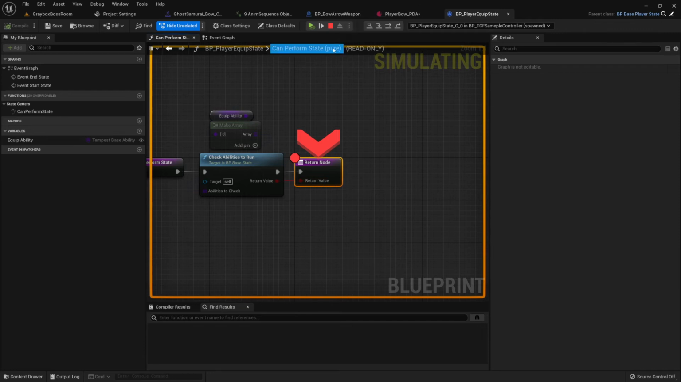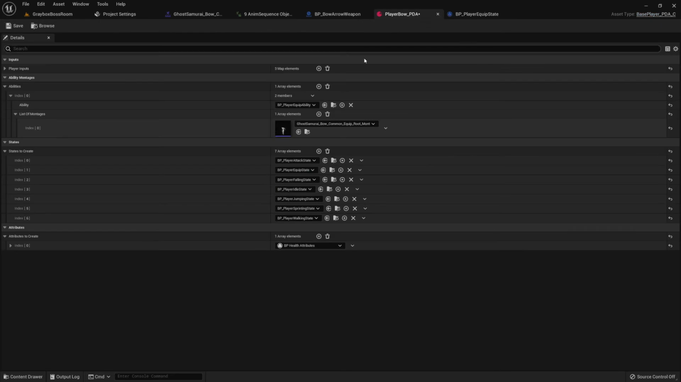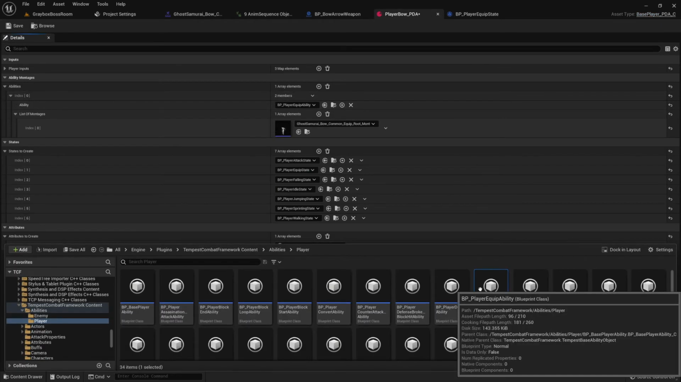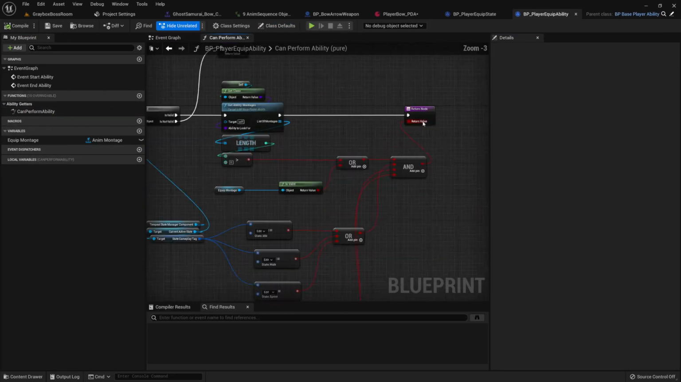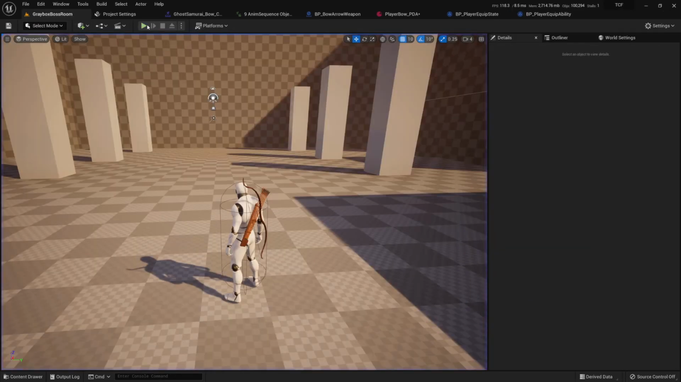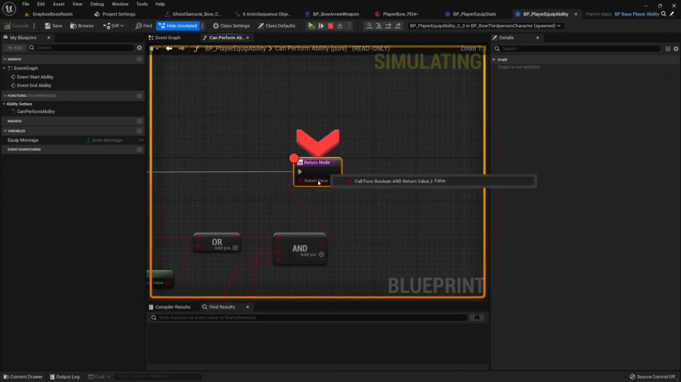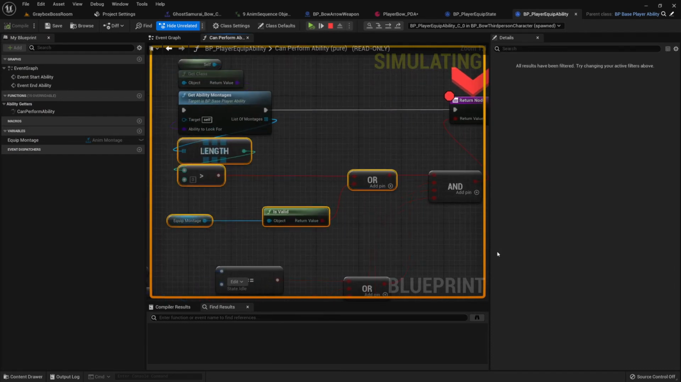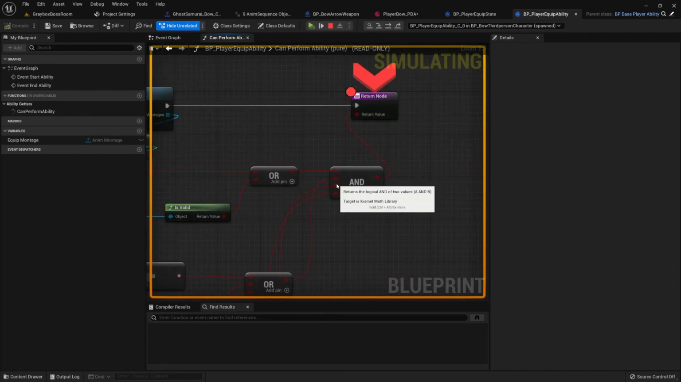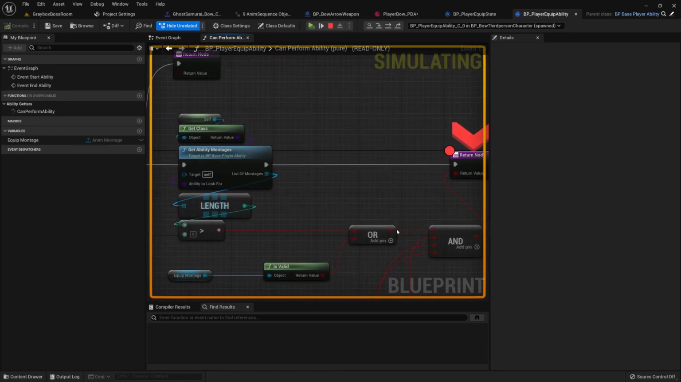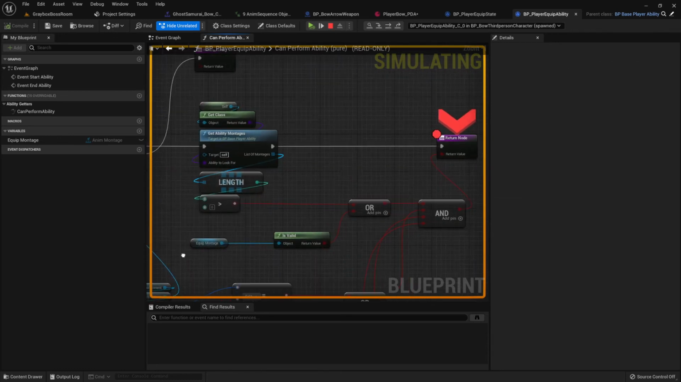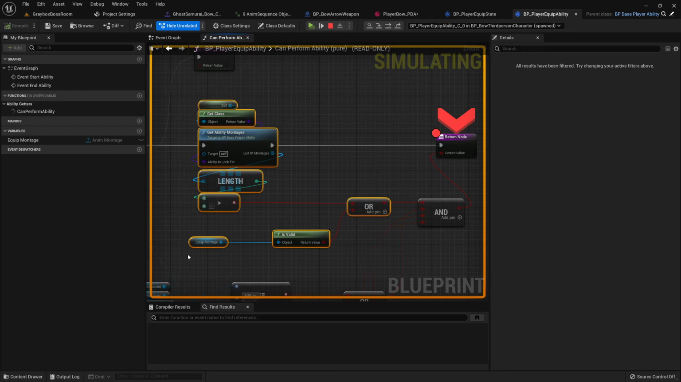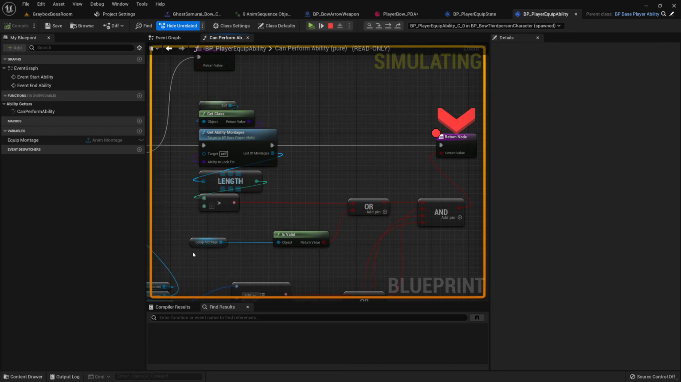To know why it returned false, you're going to have to go to the equip ability itself, which also has another check. Add a breakpoint here, and then try again. You see it returned false. Now we're going to check which ones return false. This is one. We have number 2, 3, 4 are true. Only this one was false. So try to get the equip montages from the data asset, but it failed.